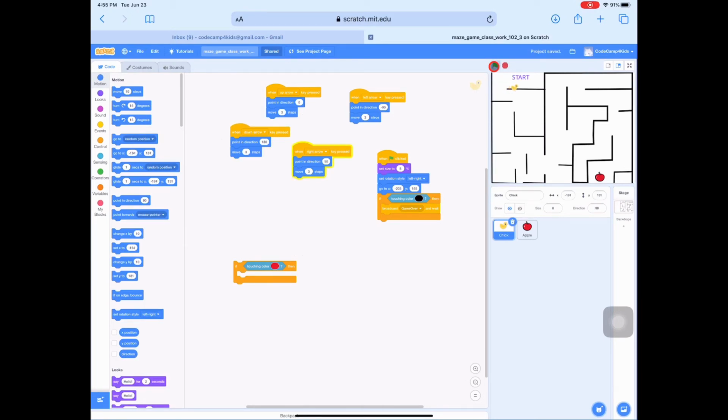It touches, but nothing is happening. Why? Okay, let me explain what's happening. I have put the if block over here. Whenever the green flag gets clicked, it sets the size, the rotation style, goes to X, and checks if it's touching the color black. At the start position, the chick does not touch the color black. So nothing happens, right? And after that, this code never gets executed, right?